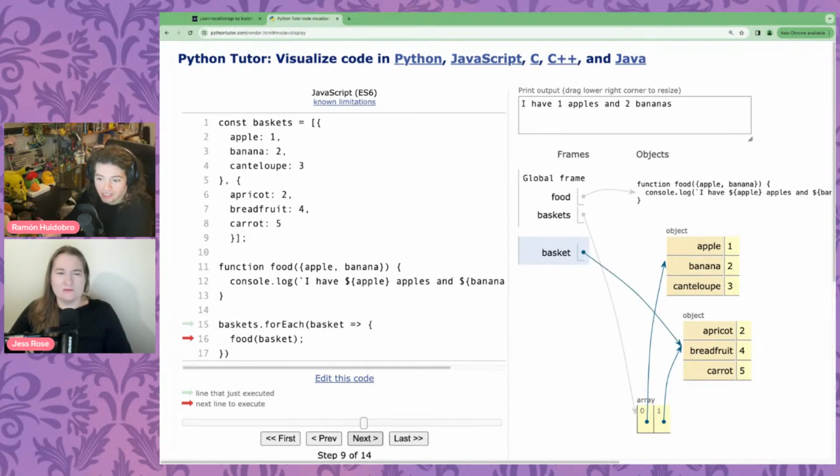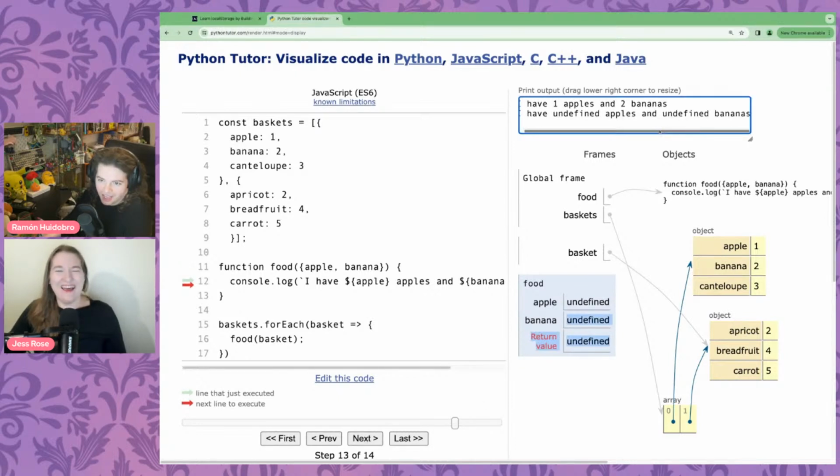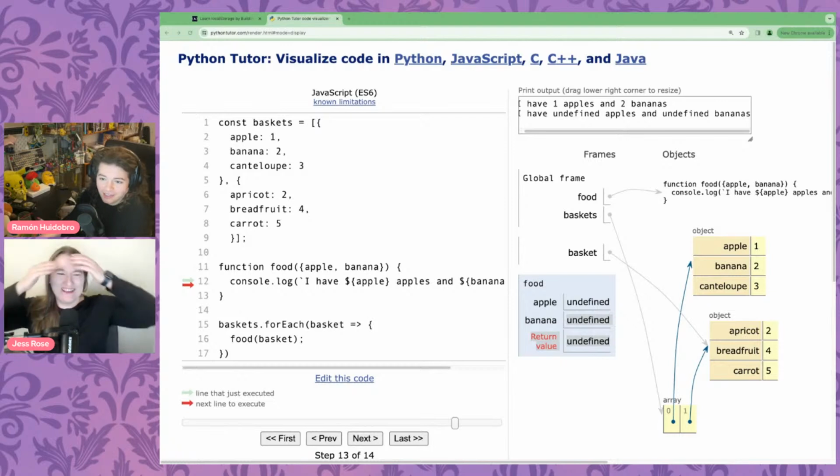Did you see that? So now we're calling it with apple and banana. But hold on. Apple doesn't have a value. Banana doesn't have a value in our second basket. So they're both, look, undefined. Okay, let's see what shows up here. I have undefined apples and undefined bananas. I mean, technically true, but existentially extremely concerning.